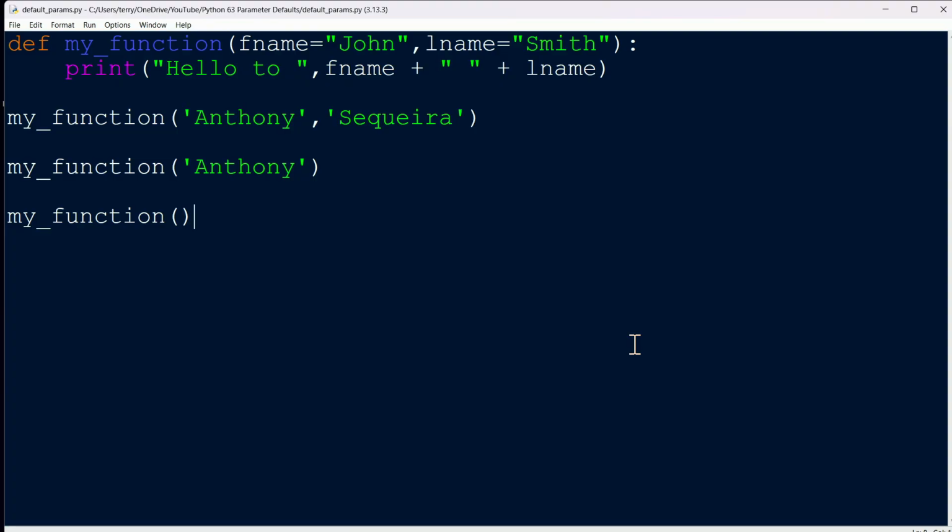So, using defaults in your function definition, go for it. It's a great idea, and it can really help you when you are designing that perfect Python function.